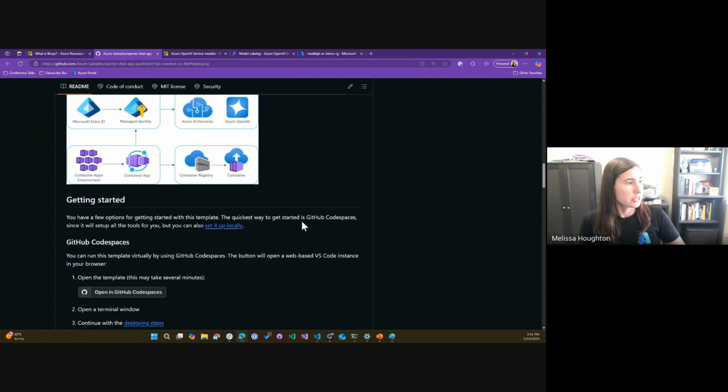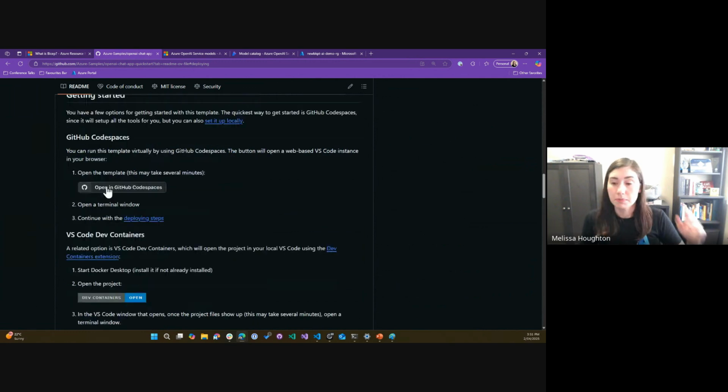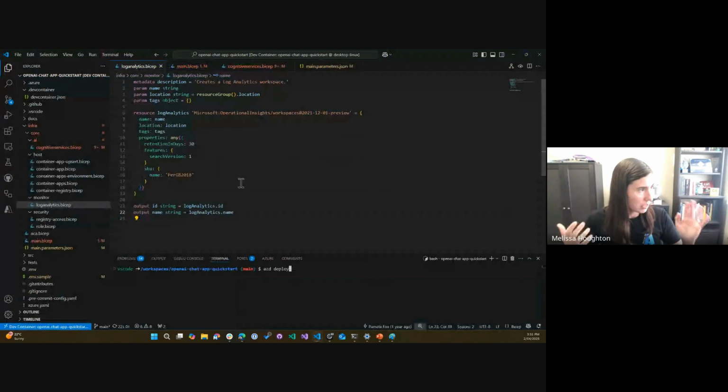One thing I do want to mention about this sample, which is really nice, is that it comes set up with GitHub Codespaces and VS Code dev containers, which is like a hosted development environment for you that has all the tools and everything set up, so you don't have to set it up on your machine. So it's nice to go in and play around if you haven't used it before. I've set it up on my machine within a VS Code dev container.